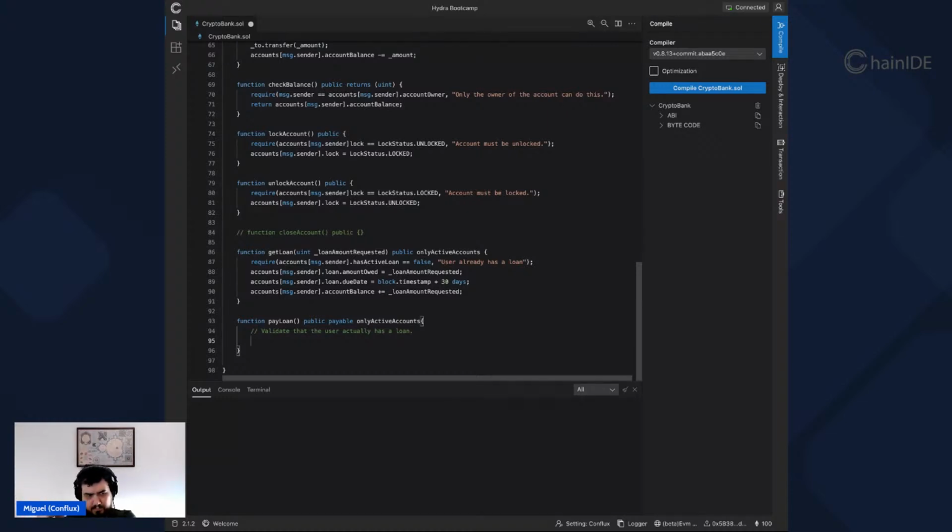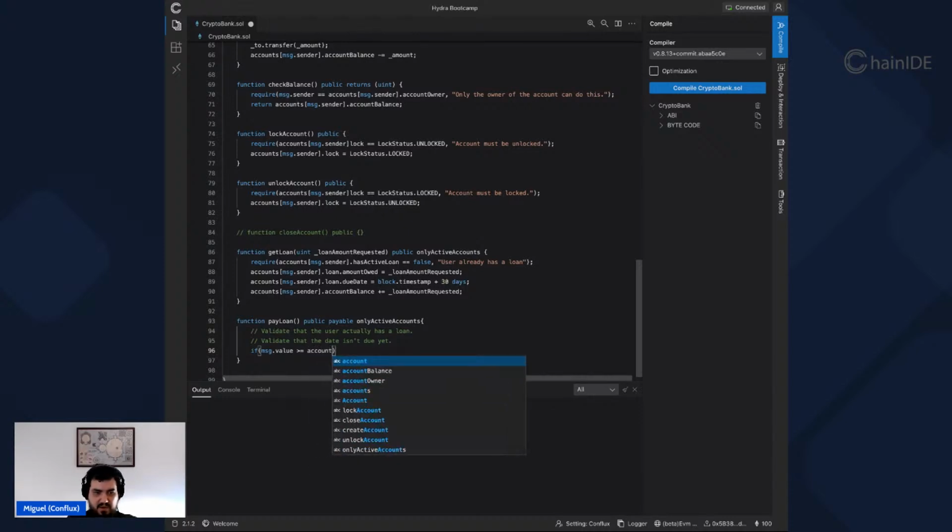Now, if a user... we can also validate that the date isn't due yet, things like that, right? So the way that we are going to pay back the loan is similar to these. So the value that we're going to send to this function must be greater than or equal to the amount owed.